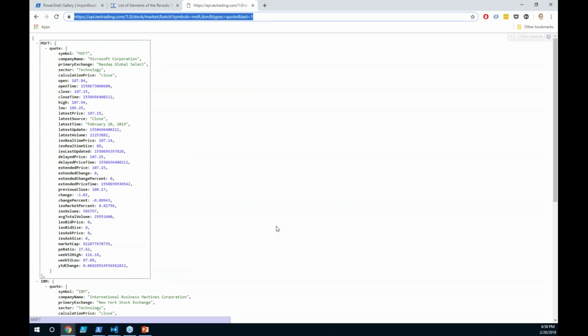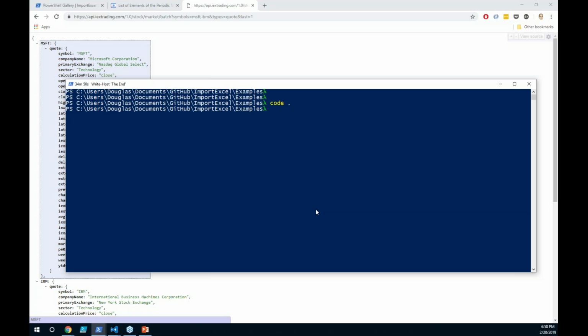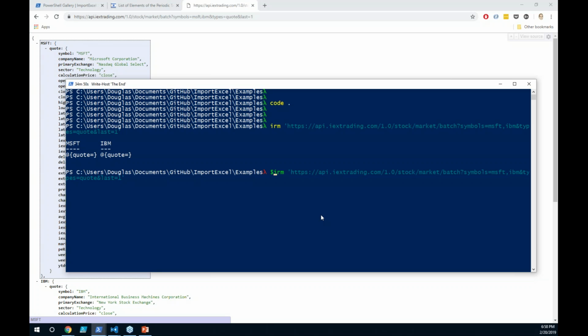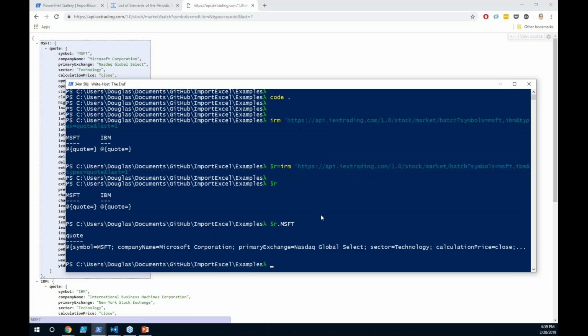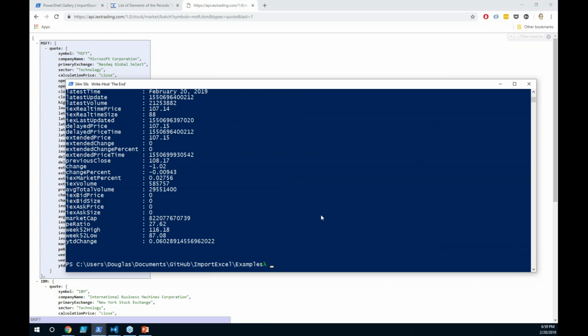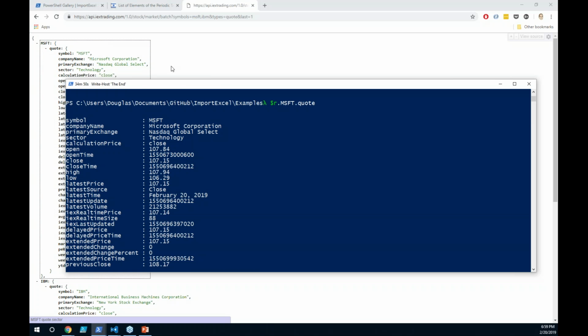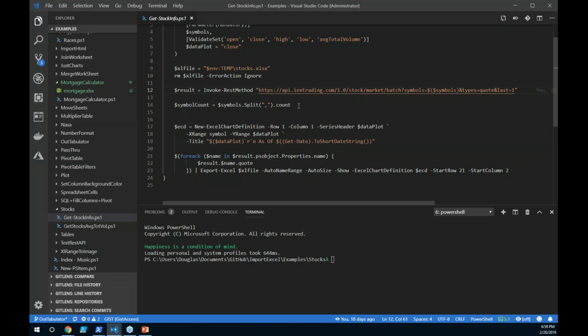So this is easily worked with in PowerShell, right? If I do IRM for Invoke-RestMethod, I'll copy that out and store that in results. And if I do .Microsoft and then .quote, I've just pulled all that same data. So once I see that, what do I have? I have an object with property names. Well, let's throw that into Excel, because that's what we're here for.